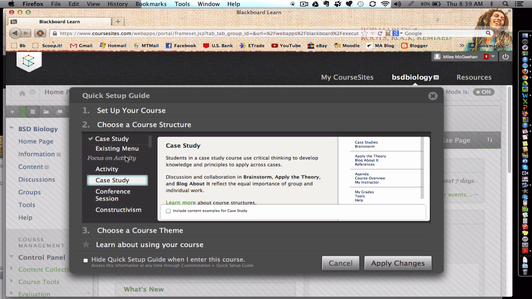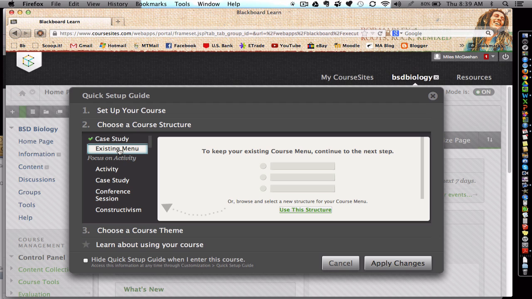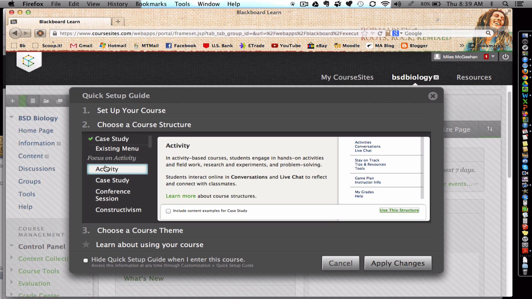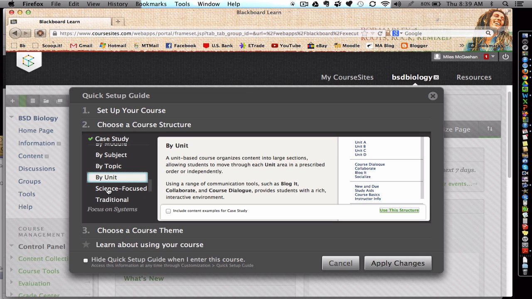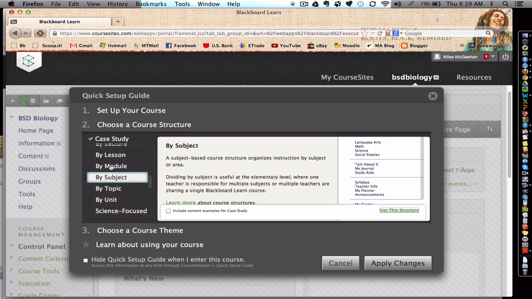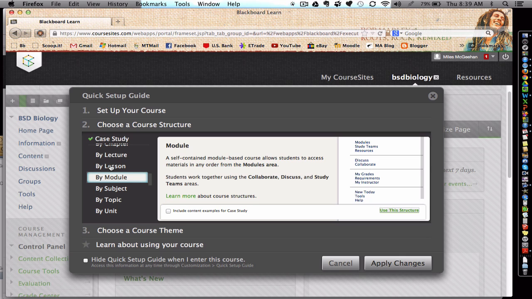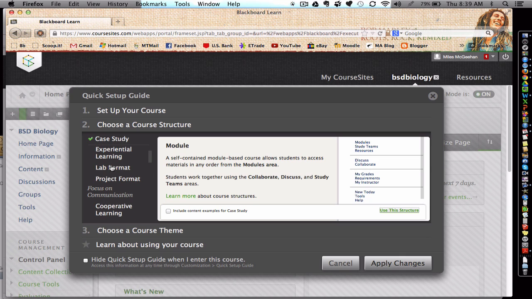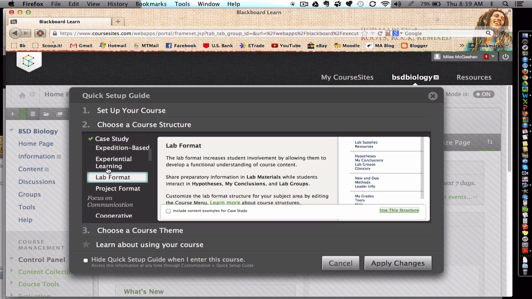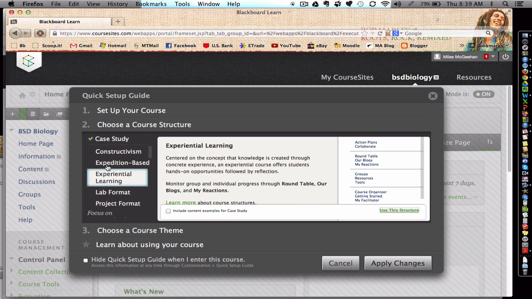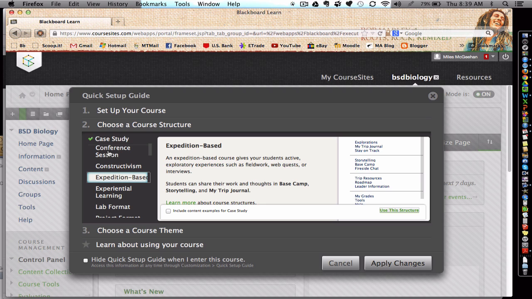You'll need to pick one. You can go with the existing menu that's over here on the left, or you can choose it by activity. And notice you can also scroll down here. There are a lot of different templates to explore. Some of the ones I would point out, by unit, by topic, by subject, by module are all pretty decent ones. By chapter is a pretty good one. You can also go more of a lab-based format, experiential learning, expedition-based, constructivism, etc.